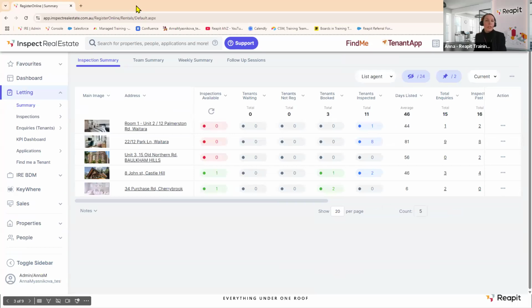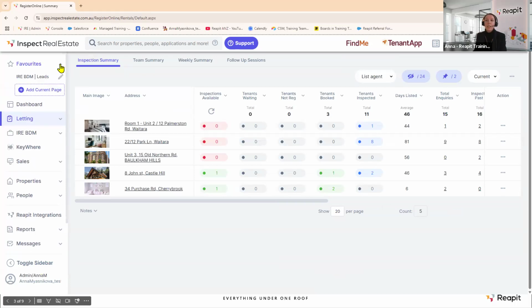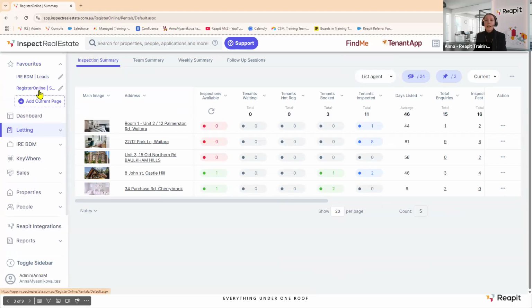If and when you're just starting to learn the system, or maybe you're a super efficient person and you don't want to waste a second of your time, you can add your screens to your favorites. Menu on the left-hand side, favorites, drop-down menu, add current page. From this point on, your inspection summary screen has been added to your favorites.